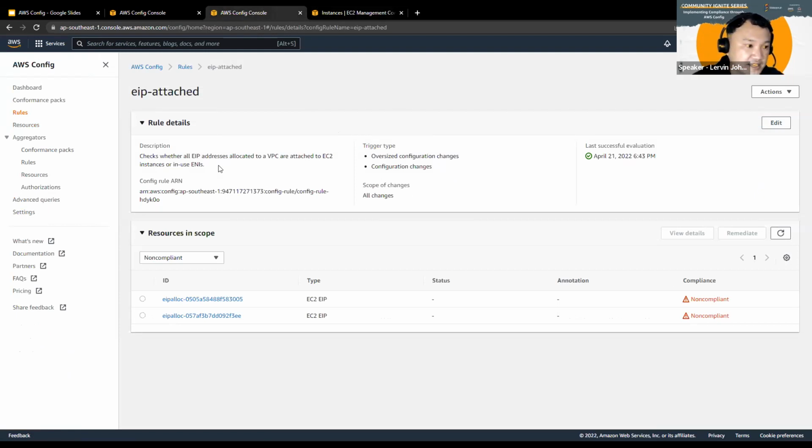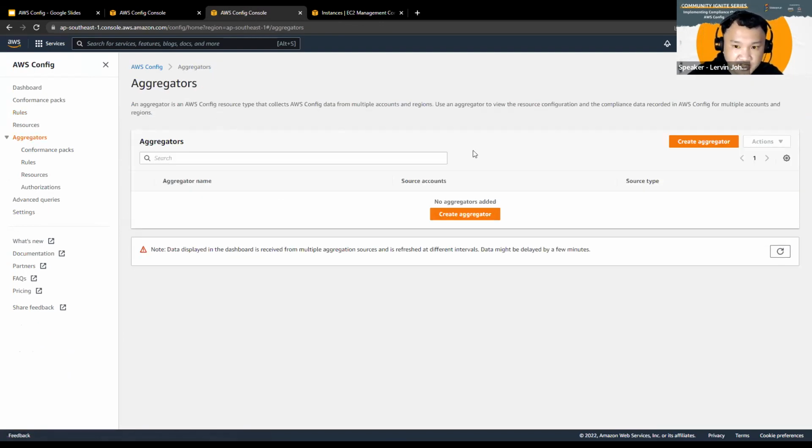Okay, while we wait, let's discuss the other components of AWS Config. Here is our aggregator, which is used to gather all the configuration across multiple accounts and regions. And also, we have rules, resources, and conformance packs under the aggregator. So it's a separate AWS Config entity.